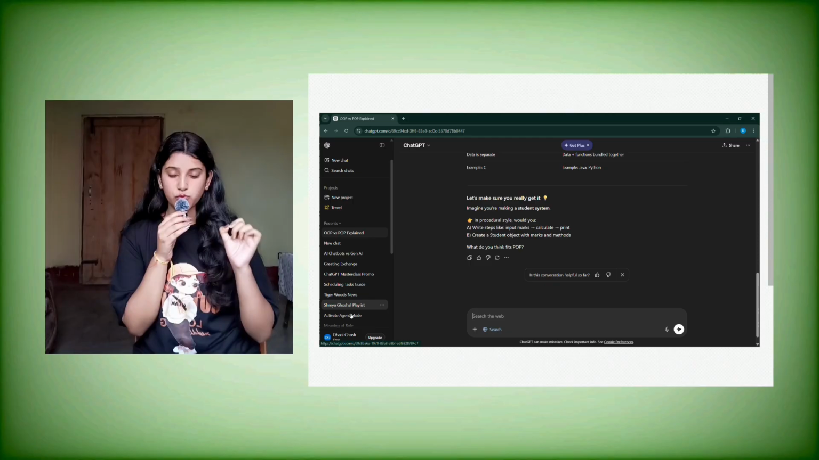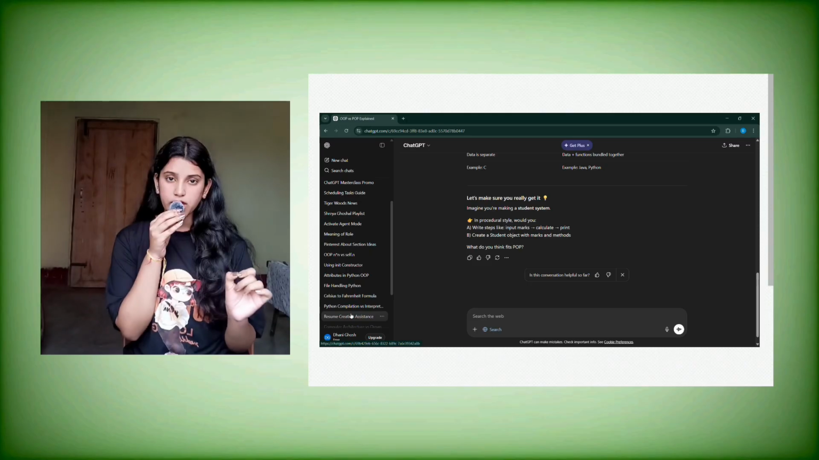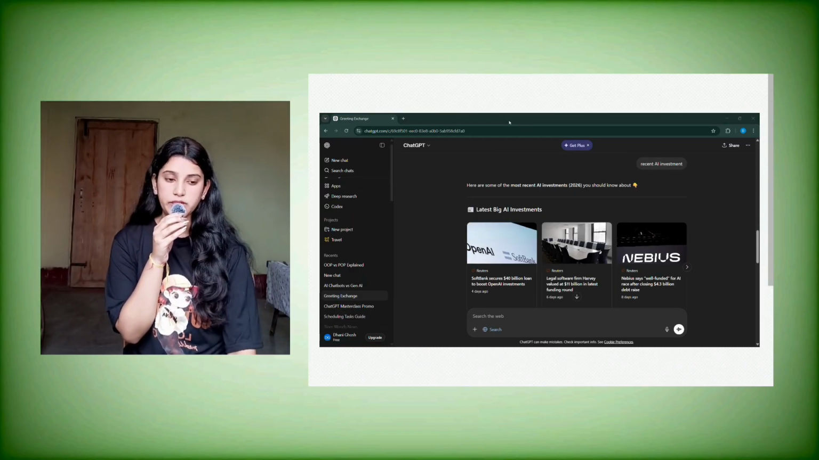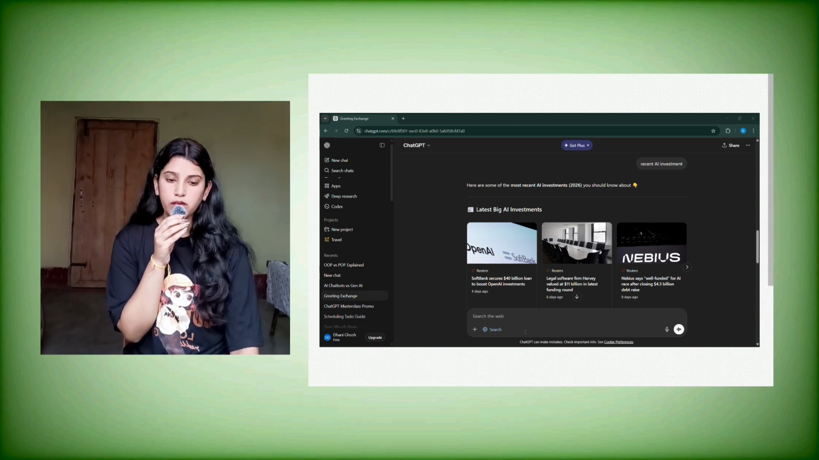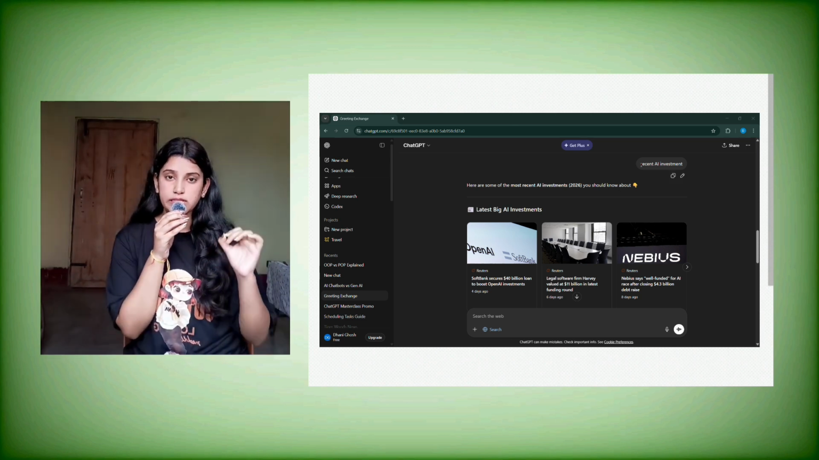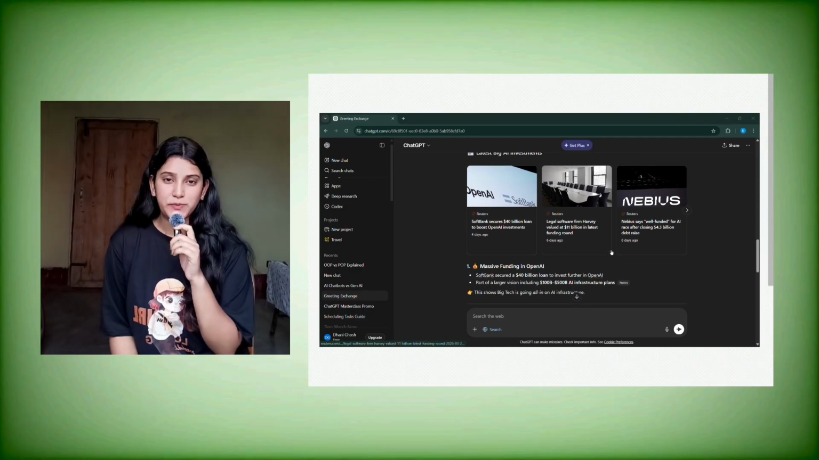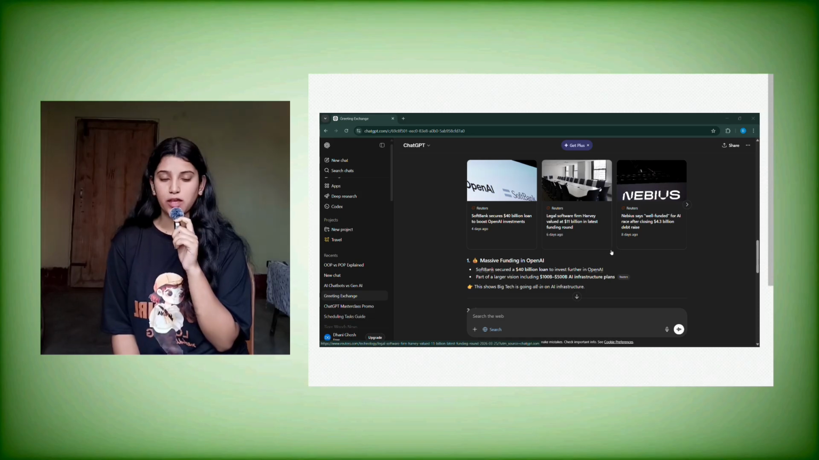So I have already used this feature to check the recent AI investments. Let me show. So here you can see I used the web search feature of ChatGPT and said here recent AI investments, and it has given me all the news related to recent AI investment. Now instead of opening 100 or multiple tabs of Google, I can get information about any topic anytime I want.